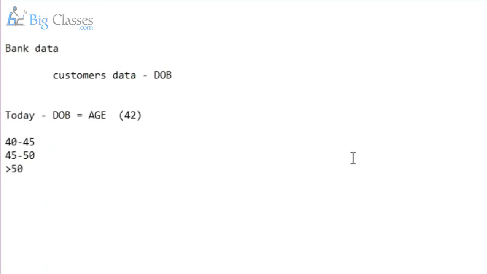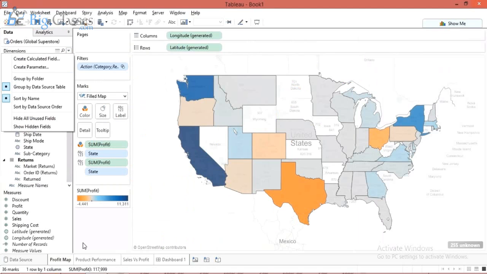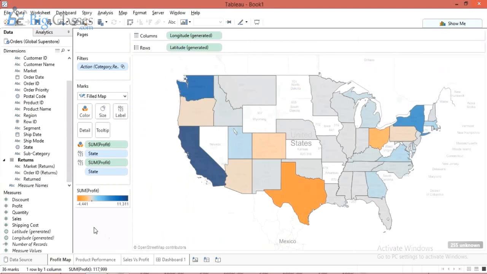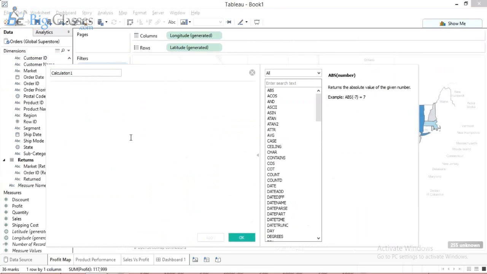Grouping and classification is one of the techniques. This is where we have to use a function: today minus date of birth is equal to age. Age is the new field which is not there in the source. Remember, I will show you an example: I want to analyze profit ratios. What is the general formula? Profit by sales is profit ratio.